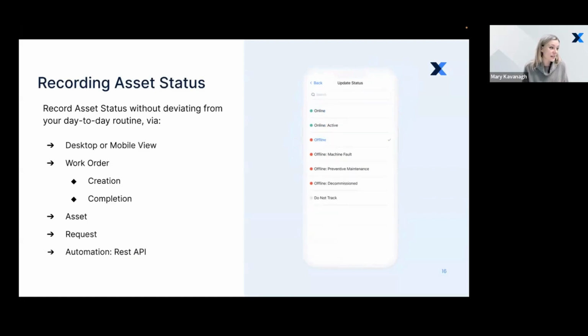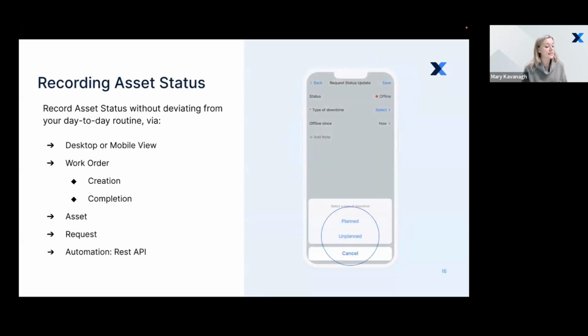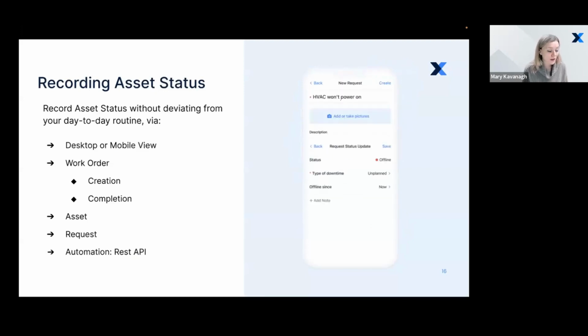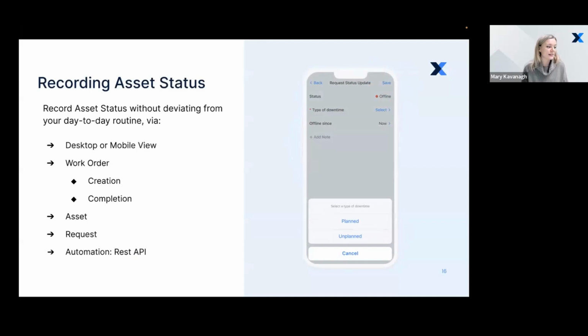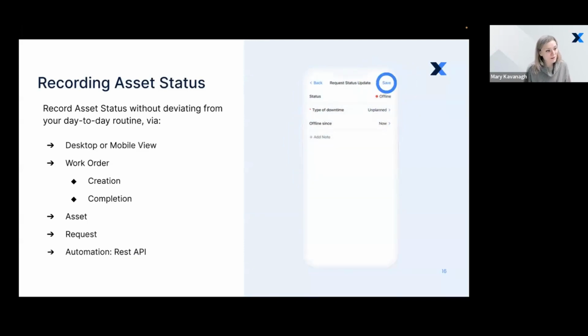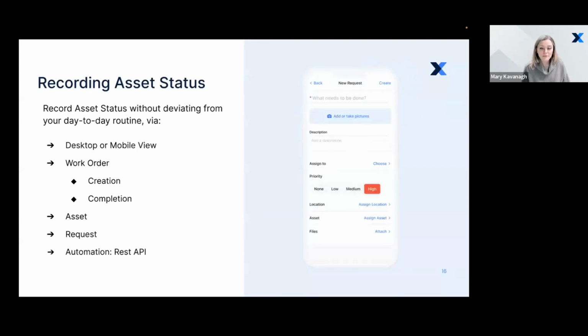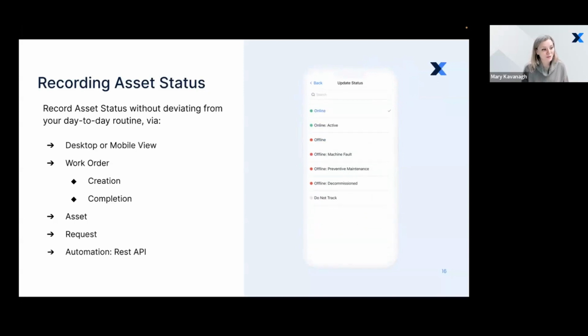We've enabled this via several different ways. Firstly, you can record asset status on either desktop or mobile. You can do it via a work order while creating it or while completing it. You can do it via an asset. You could record an asset status via a request as well, something we'll talk about in just a minute, and even automate it via a REST API. So whatever is going to make the most sense for you, there's a way in MaintainX of doing that, and I will demonstrate most of these in just a second.